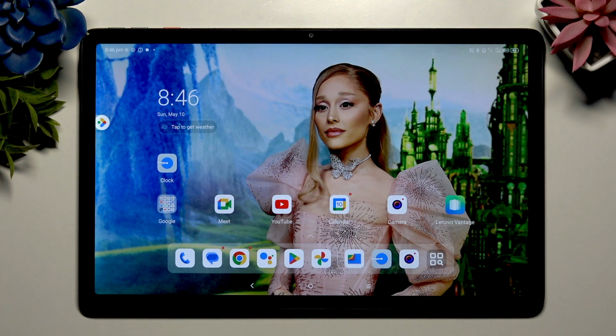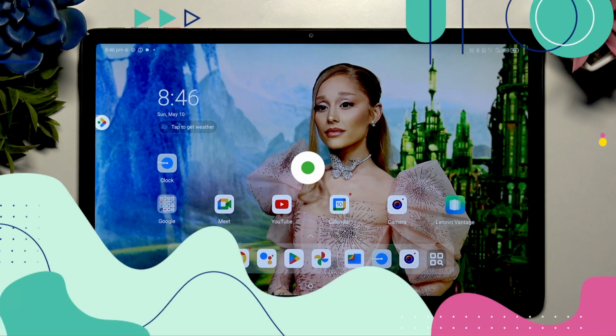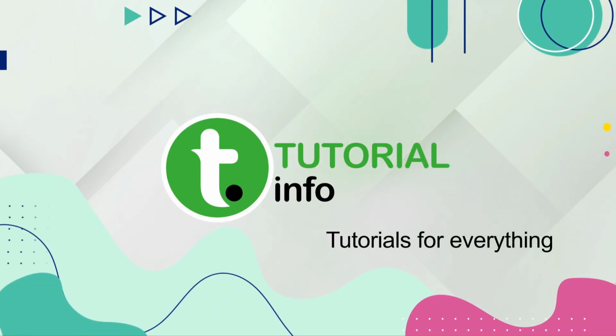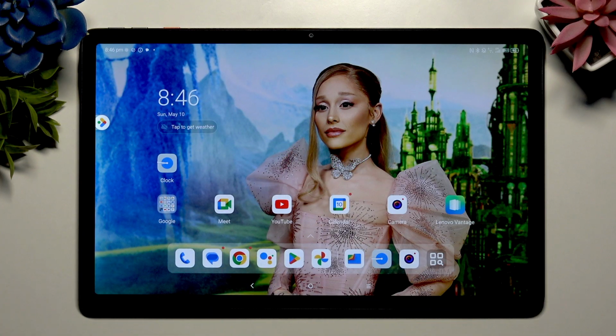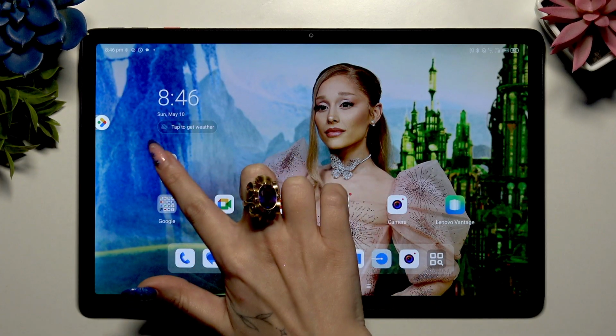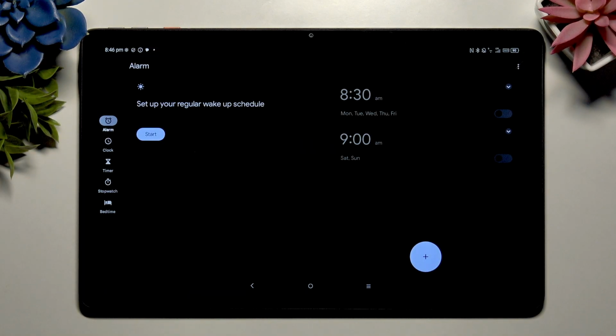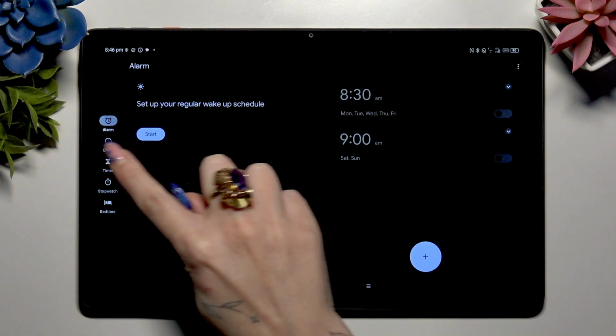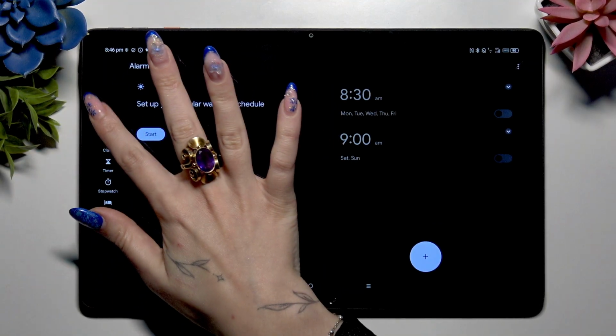In front of me is a LENOVO Tab K11 Plus, and today I would like to show you how you can set up an alarm clock. First of all, you need to open Clock app and tap on Alarm at the top on the left.